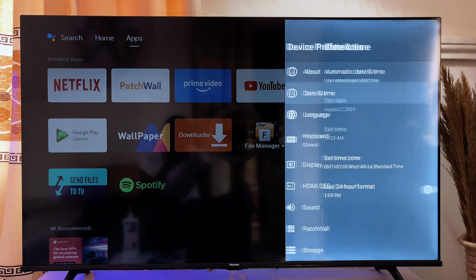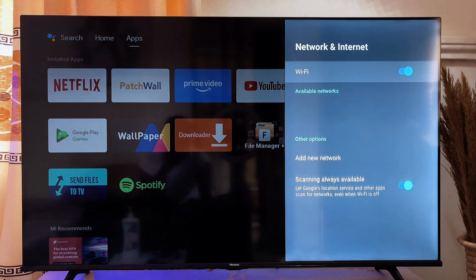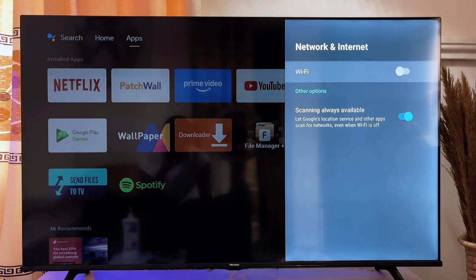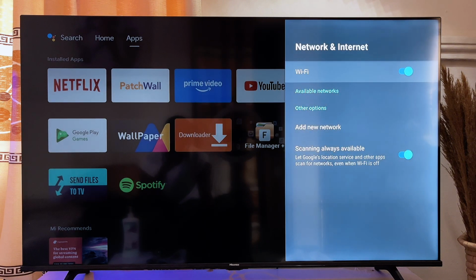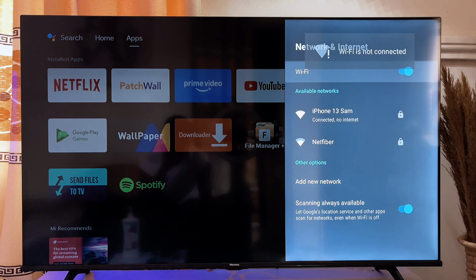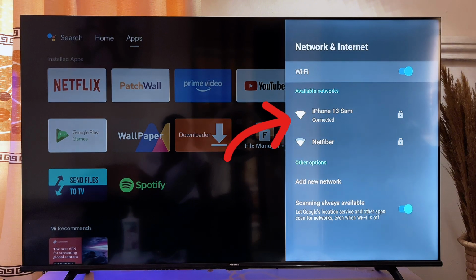You can now go over to the network settings of your TV again. And then you just want to go ahead and turn off your Wi-Fi and then turn it on again. And once your Wi-Fi is connected again, it is no longer going to have the limited connection issue that it usually has. Now you can see that that issue has been fixed on your TV.